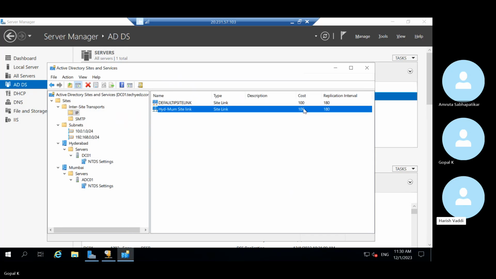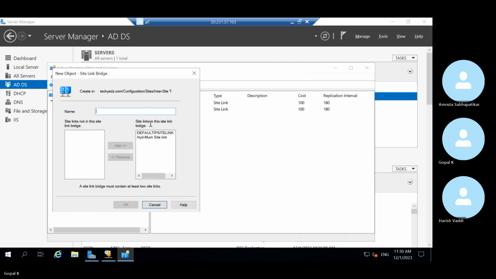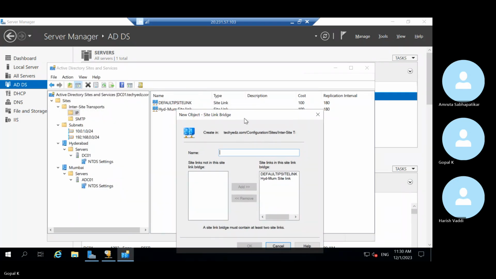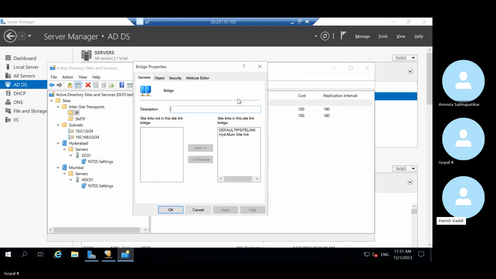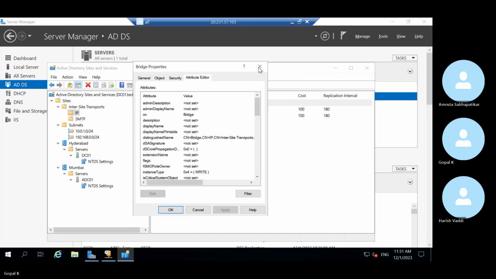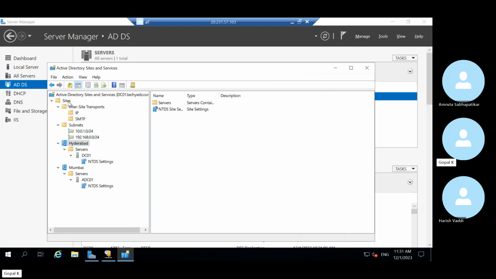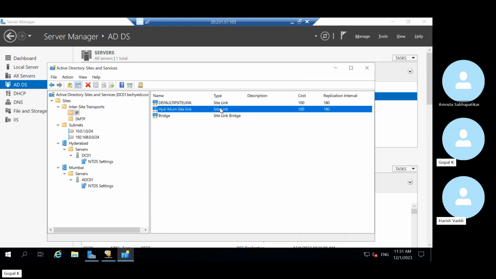Lower the cost value, the higher the priority would be. Low is the cost value, high is the priority. So this is how you configure your site and everything in Active Directory Sites and Services.